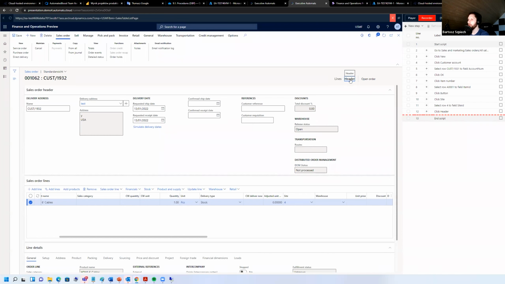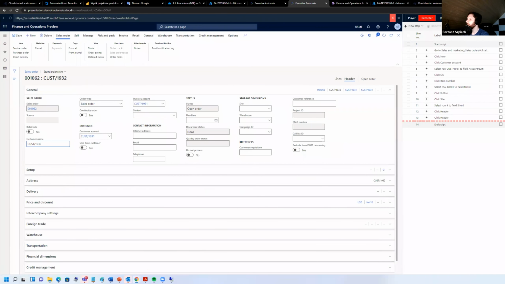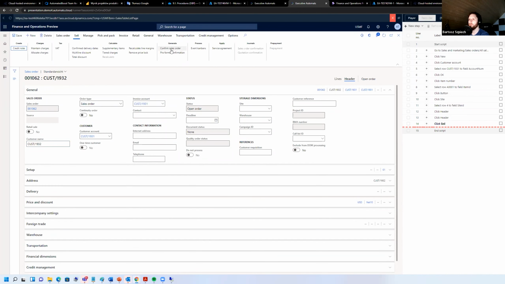So let's system change the line viewed header. See that it clicked, but it's not loaded yet. Okay, we've got it. I would like to click sell, confirm the sales, and then gather the status.